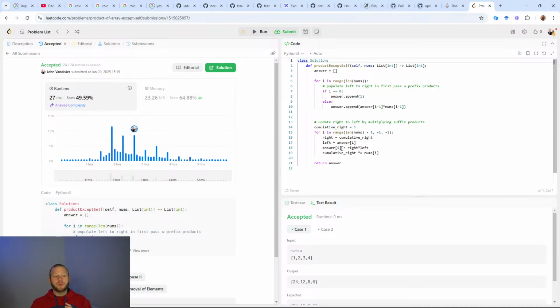I saw this problem earlier today, so it's kind of fresh in my mind. If this was 6 months out since I've seen the problem, I would be really hesitant to go right for the optimal thing. I would probably speak that I know there's this optimal solution, but let me code the brute force first.